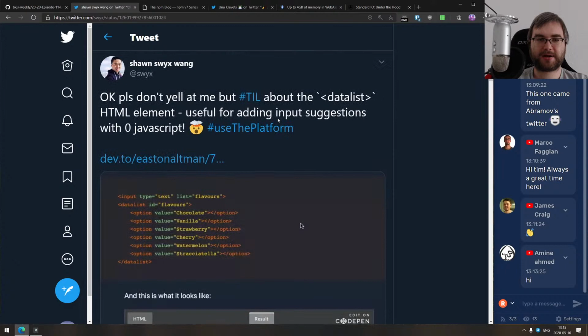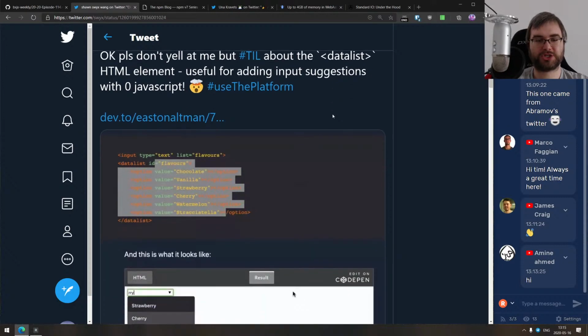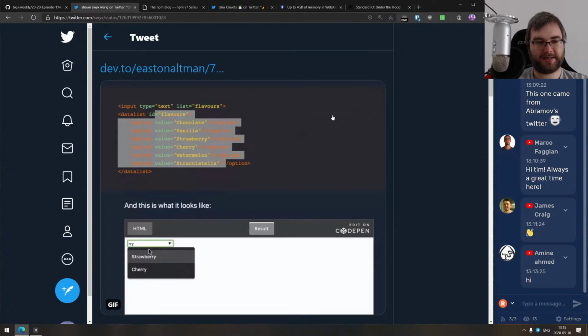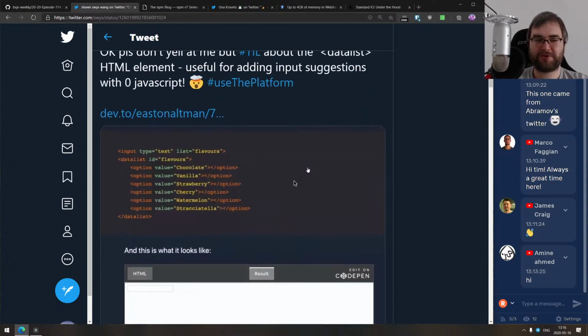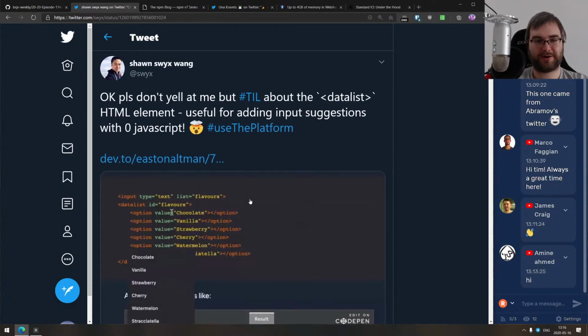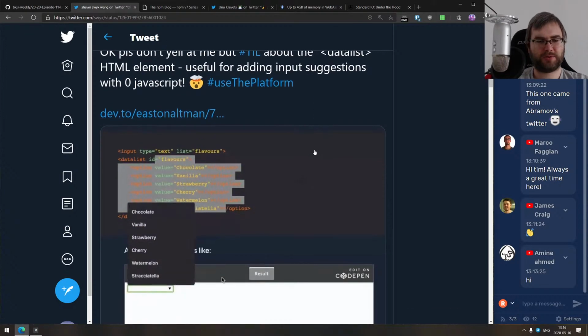Right, the next thing we got here is: today I learned about the datalist HTML element, useful for adding input suggestions with zero JavaScript. That is a thing I did not know existed. And yeah, it's literally an input with type-ahead suggestions, and it's just an HTML element, and I did not know that existed. So if you did not know as well, do check out the tweet. There is a link here that basically explains how that works. And yeah, it seems to be quite handy.